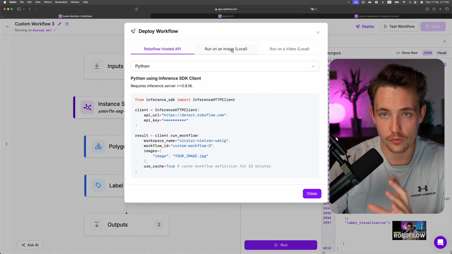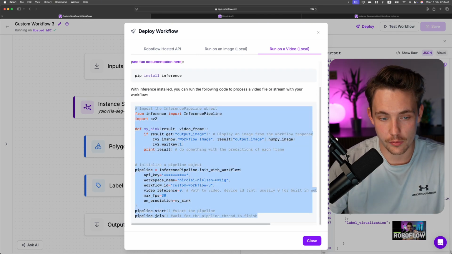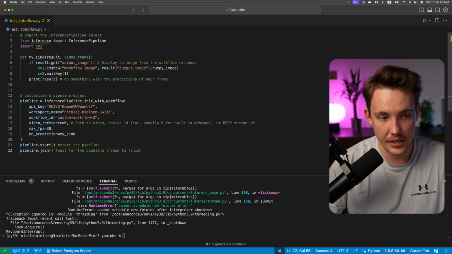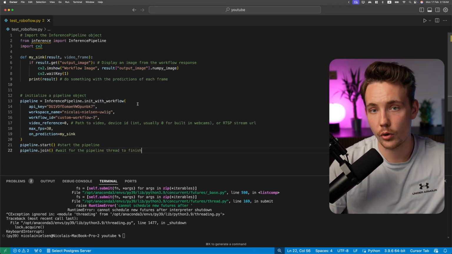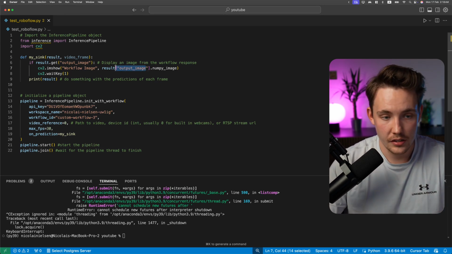Roboflow hosted API, run on a local image or on a local video, pip install inference, and we'll just grab this code. Now we go into our code editor. We're just going to copy paste it in. If we do any changes inside the workflow, it's automatically going to change it in here. So no code changes are necessary.